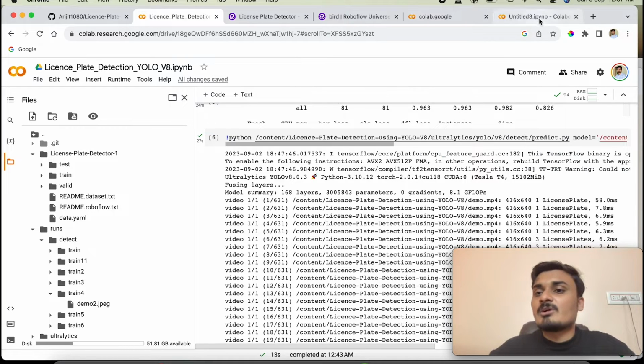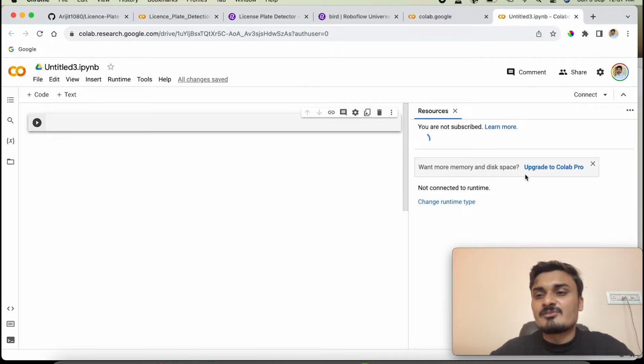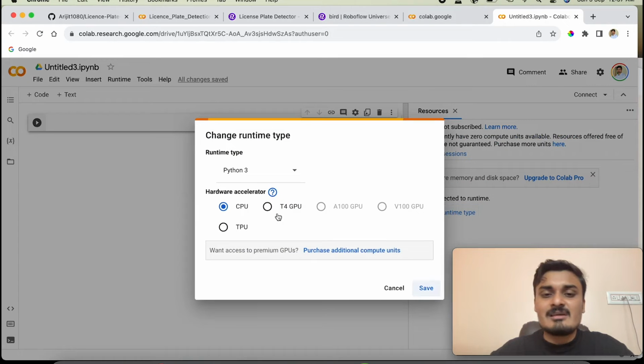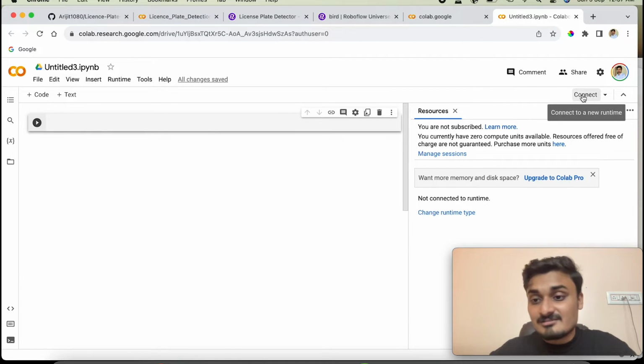So this is about the Google Colab setup. Very simple. Come here, go to view resources, change the runtime, select T4 GPU, click save. Here I cannot select it because I'm already running a GPU in my one Colab session, but you just have to click here, save, and next click on connect. That's it. You are done.